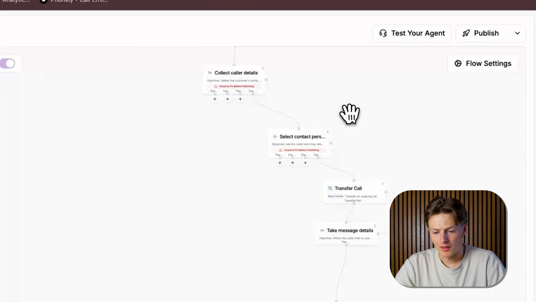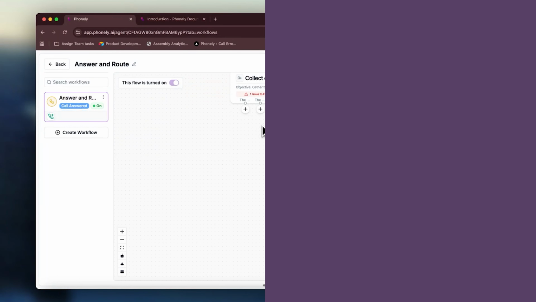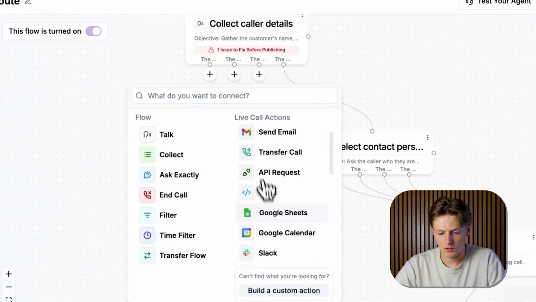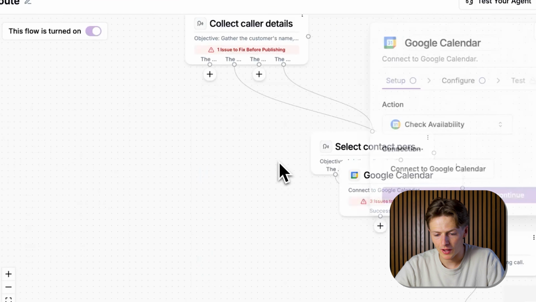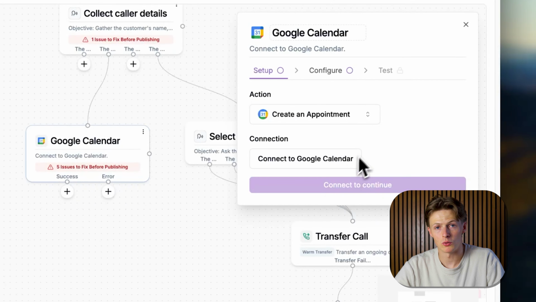All right, so let's say that we go through and connect all of these out with the different people that we want to transfer to. Now that we've got the transfer call all wrapped up with the warm transfer and the voicemail detection already set, the next thing we want to do is handle scheduling an appointment. In this situation, we're just going to use our pre-built Google Calendar integration to book an appointment into the calendar.